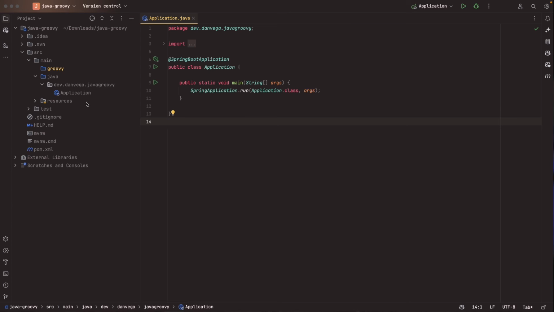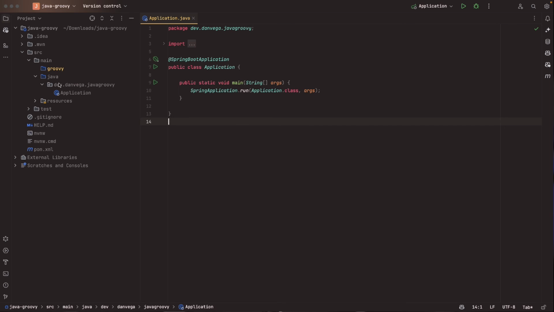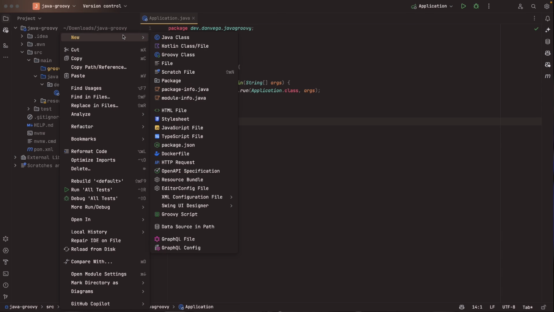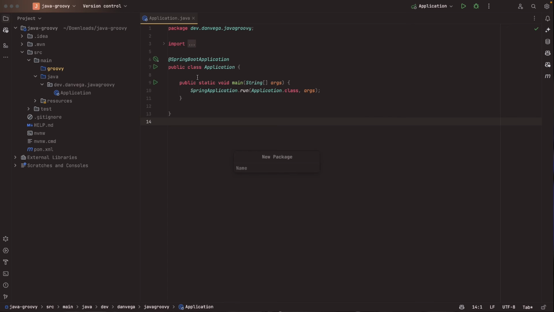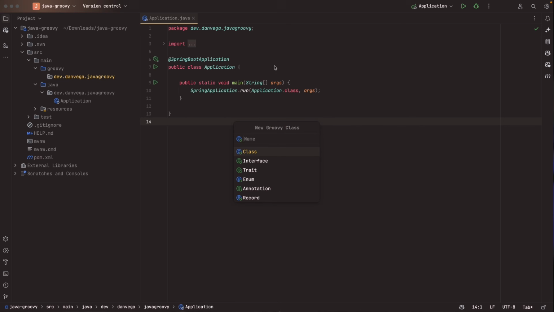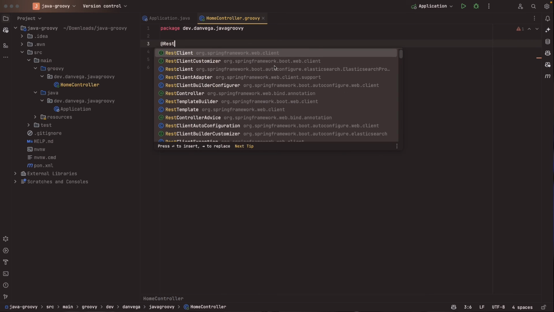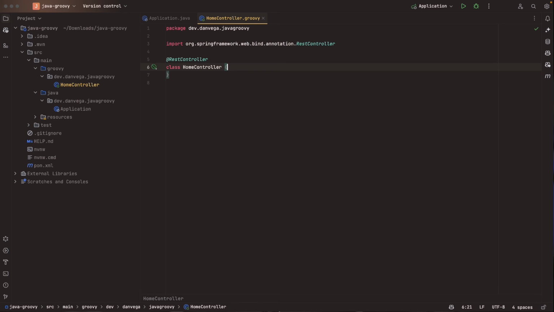So we can put some code in here, but there are some things we have to keep in mind. We can't just create a new Groovy class in here. We need a package structure, and it would make sense to mirror the package structure of our Java application. So I'm going to create a new package called dev.danvega.javagroovy. And in here, I can create a new controller that is a Groovy class. I'll say HomeController.groovy. Again, we'll just say this is a REST controller.